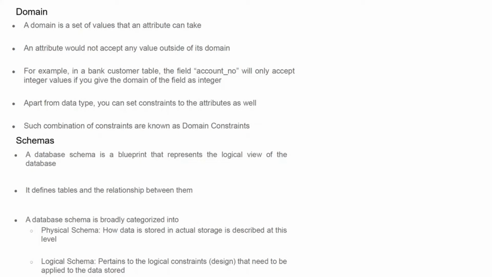When we talk about schemas, a database schema is a blueprint that represents the logical view of a database. It defines tables and the relationship between them. A database schema is broadly categorized into physical schema and logical schema. Now, what is physical schema? How data is stored in actual storage is described in this. And what is logical schema? It pertains to the logical constraints that need to be applied to the data stored.